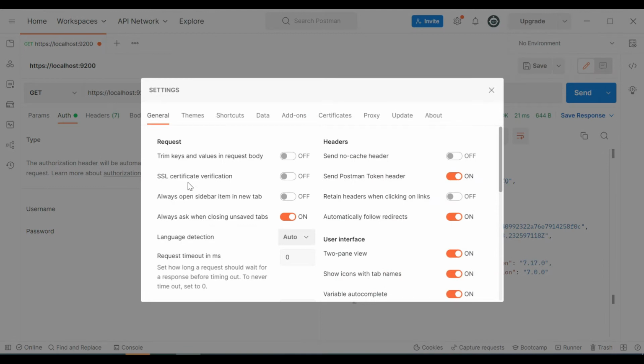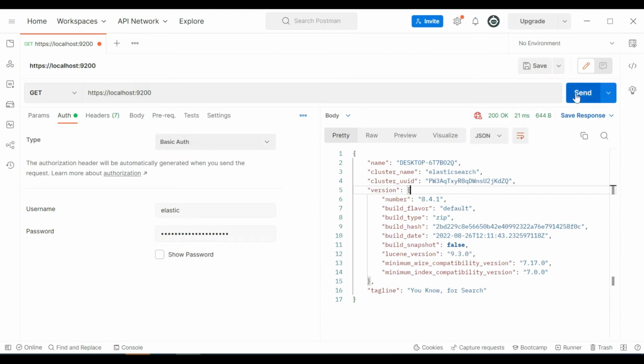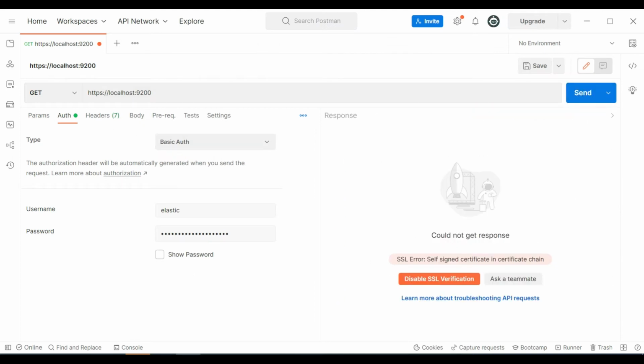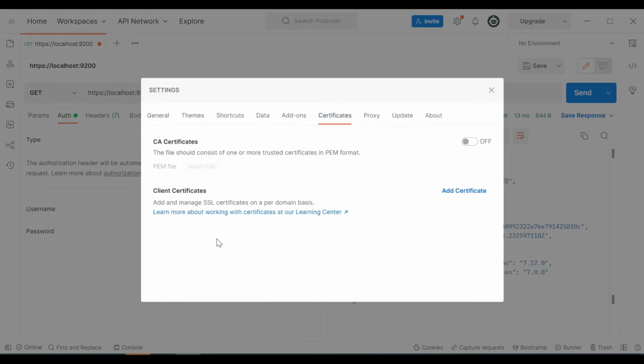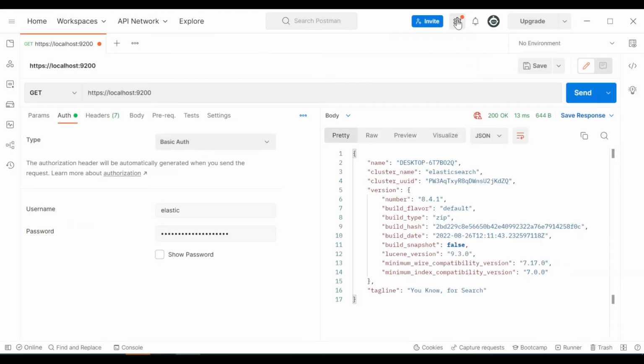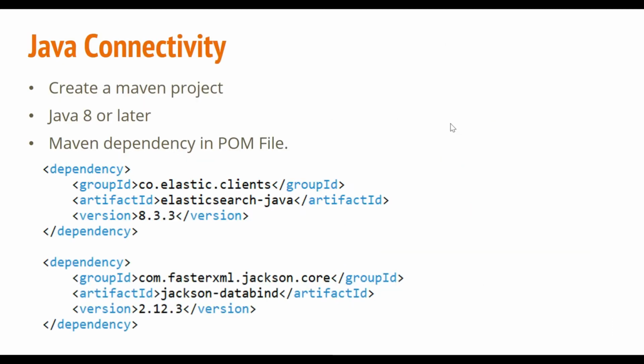If this SSL certificate verification is enabled and you are trying to make the request towards the server, you will get this error: could not get response because the SSL verification is enabled. So to make the request towards Elasticsearch successfully, you will have to disable this SSL verification, or you will have to enter the certificate in the trust store, which you can enter here. But as adding the certificate is not part of this one, we can get our work done using the SSL verification disabled. Now let us see how to create a connection from the Java application to the Elasticsearch server.